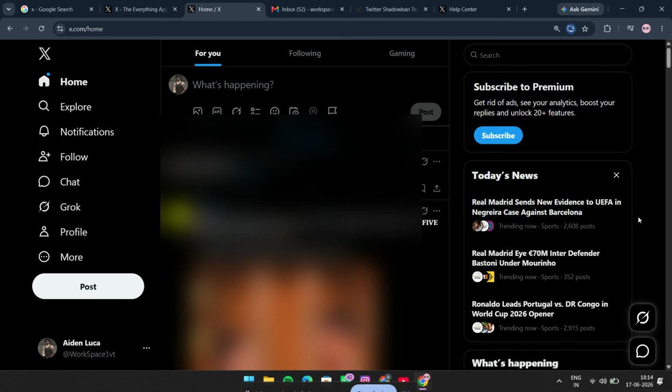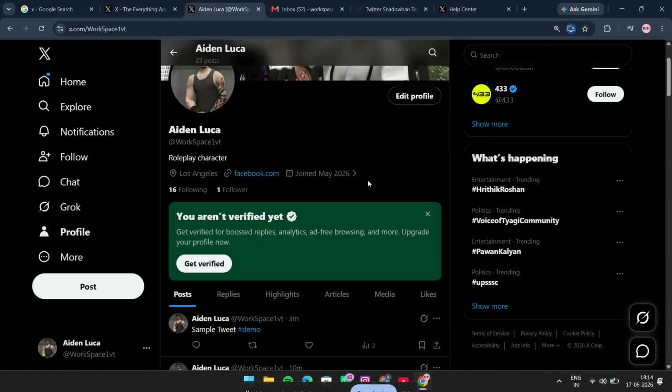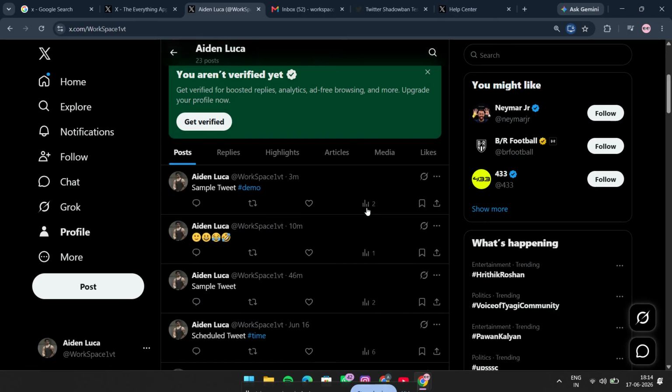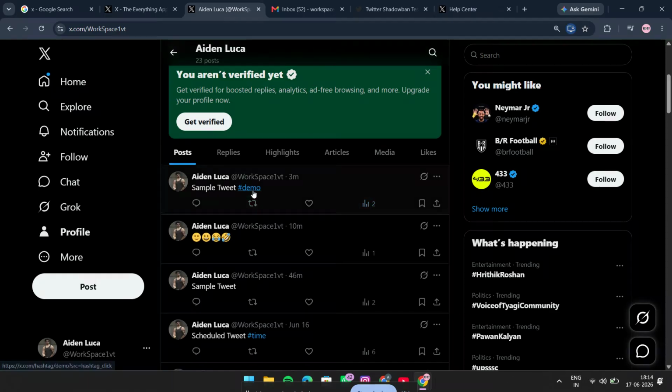First, go to X.com and log into your account. Once you're signed in, find the post you want to edit. You can do this by scrolling through your timeline, visiting your profile, or opening the post directly if you already know where it is. When you find the post, look for the More menu.